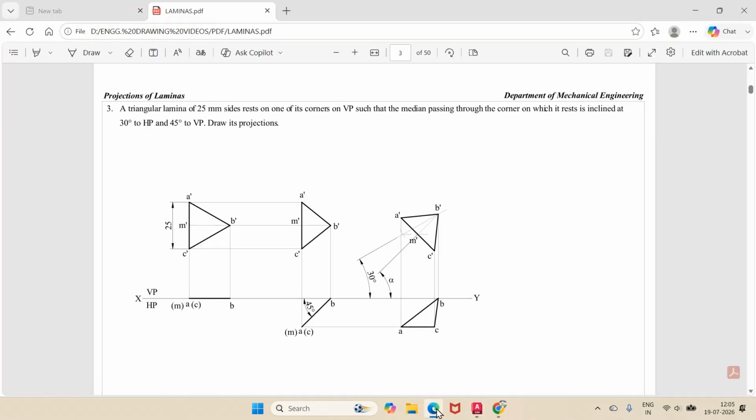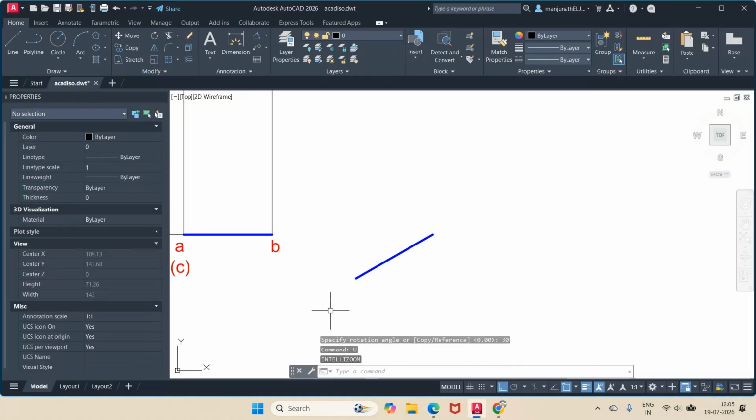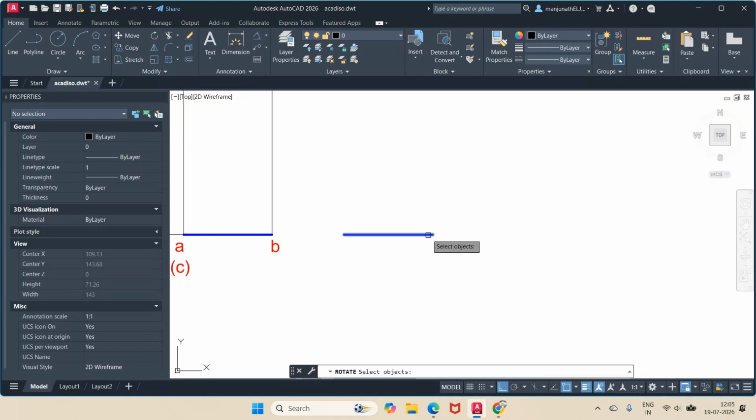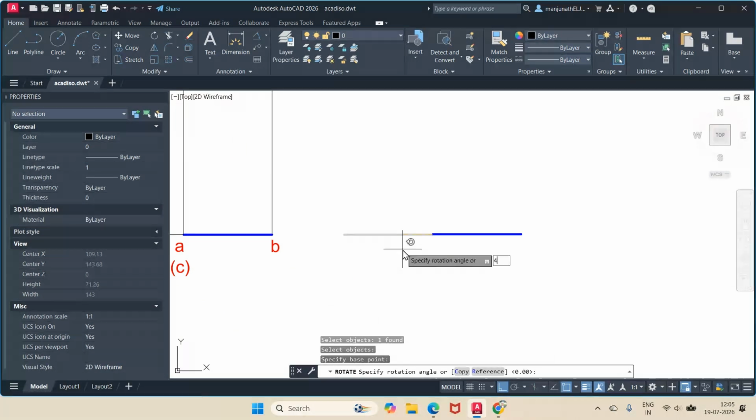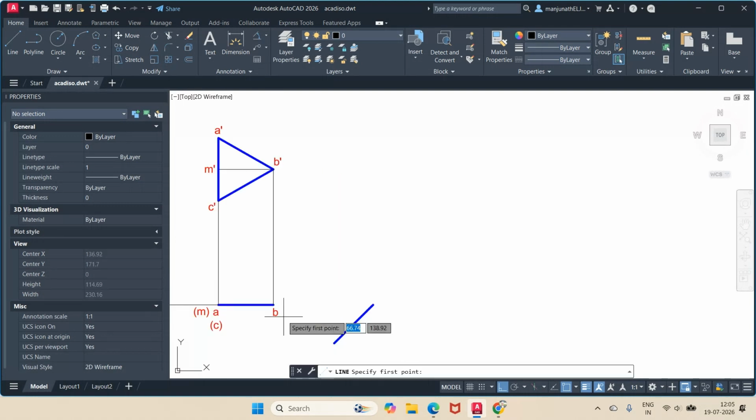So it's not 30 degrees. So again, I will go back. I will go for rotate. Okay, select this one, take endpoint. Rotation angle is 45 degrees. Now, I want to draw a line from this point, okay, continuously like this.